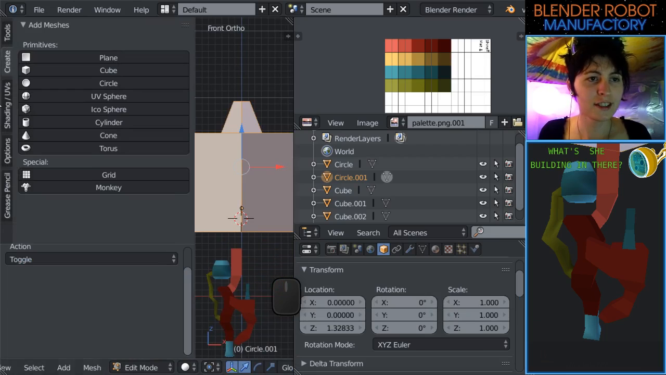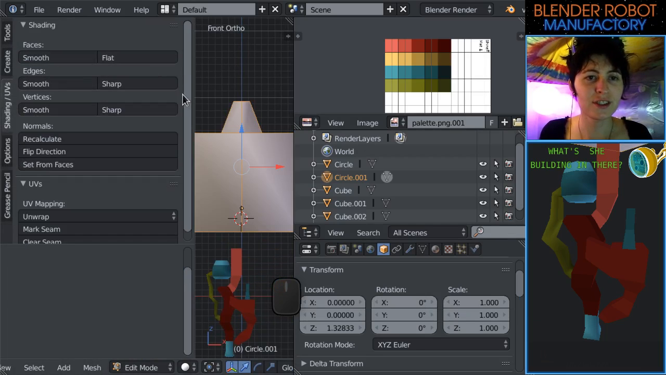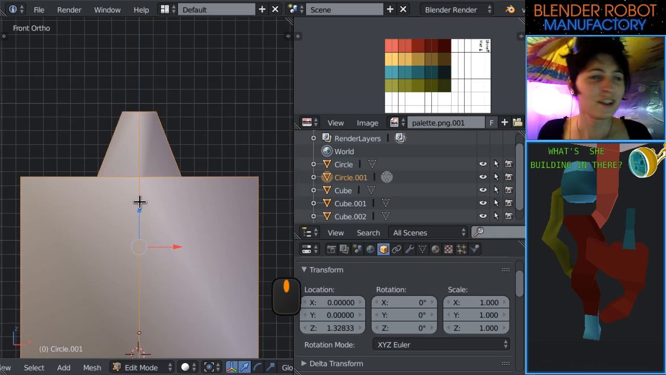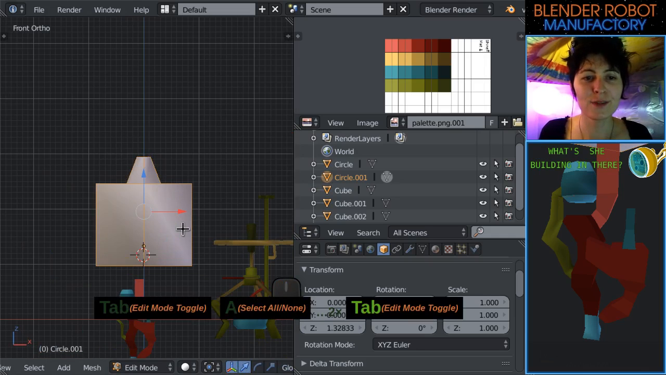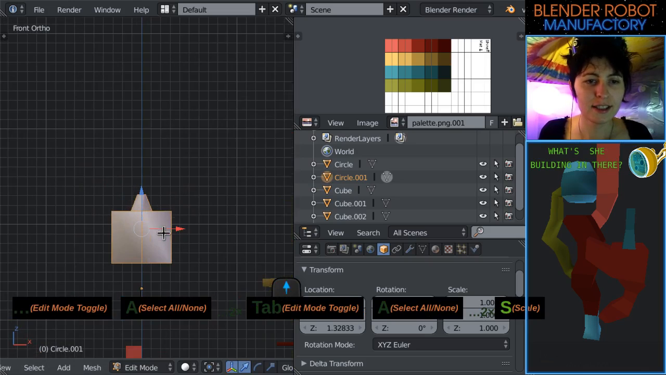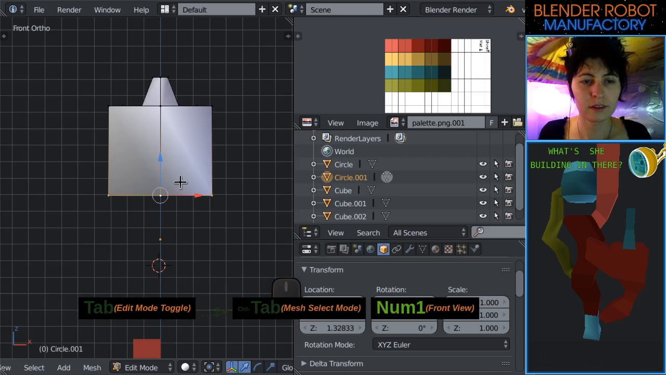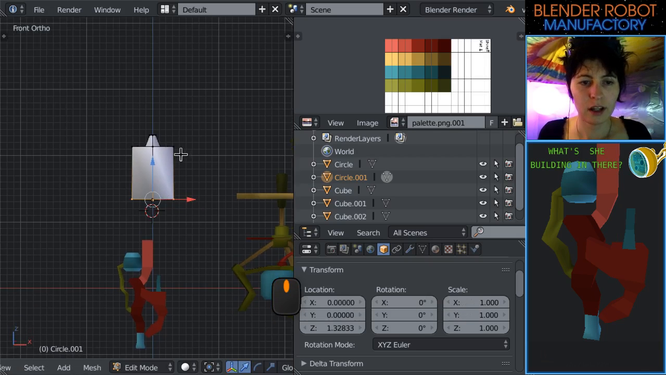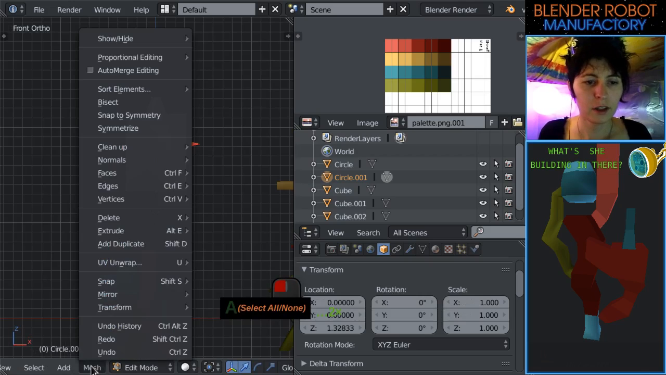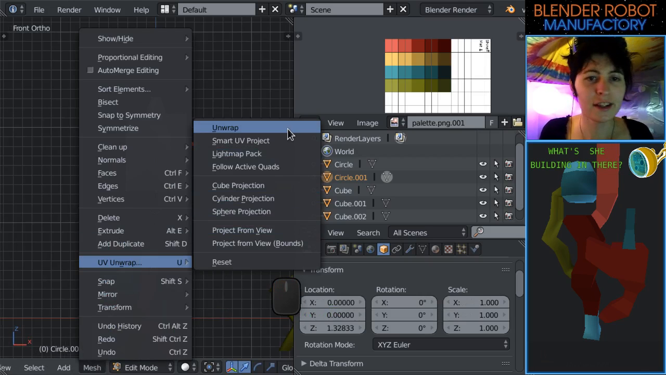And let's turn these to smooth so it's a little more obvious that we're working with a smooth part. Scale this down. There we go. And get a little color on this while we work.